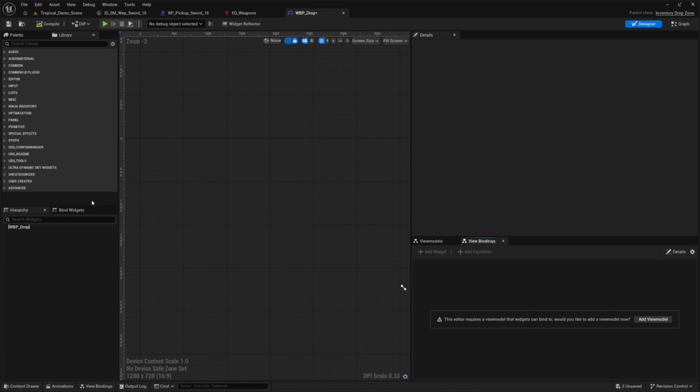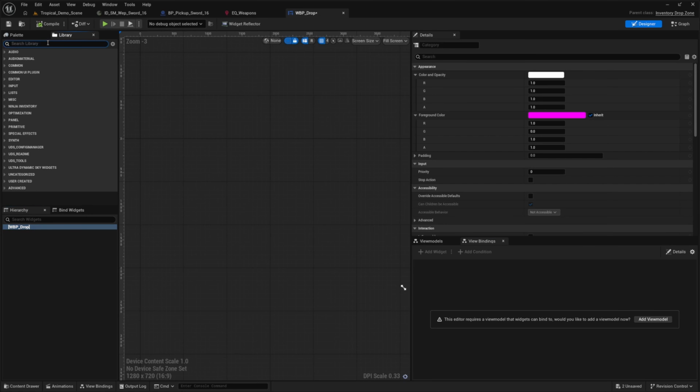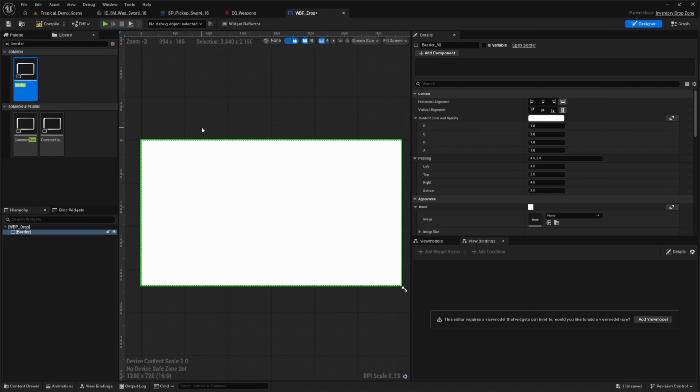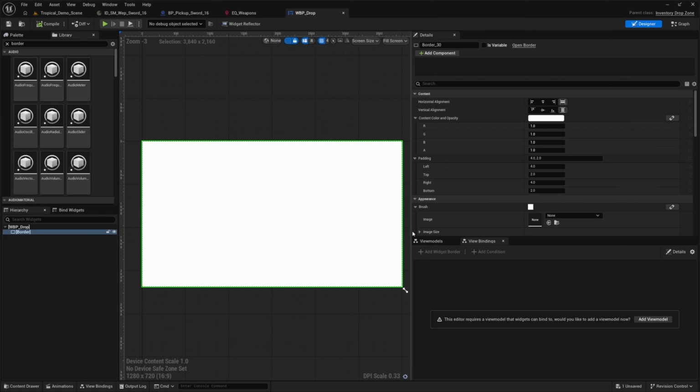I won't pretty this one up. Let's go ahead and just add a border. I'll drag and drop the border. It'll just be a white square. It's going to look pretty ugly, but at least you know where I'm going to drop to, and I can't really miss if it's something that bright and big. Going to hit compile and save like so.